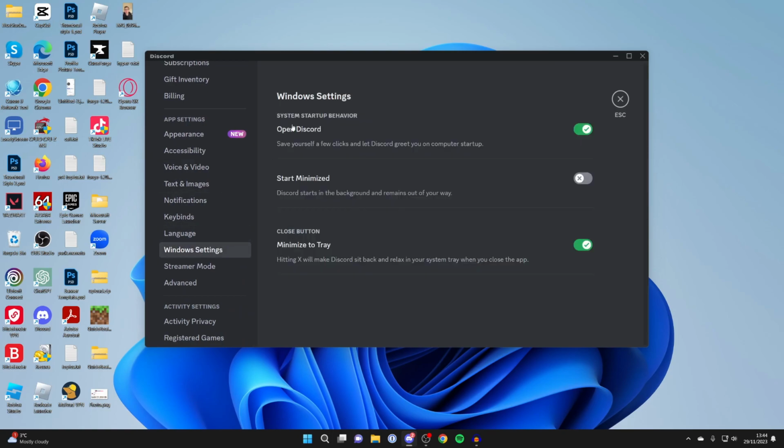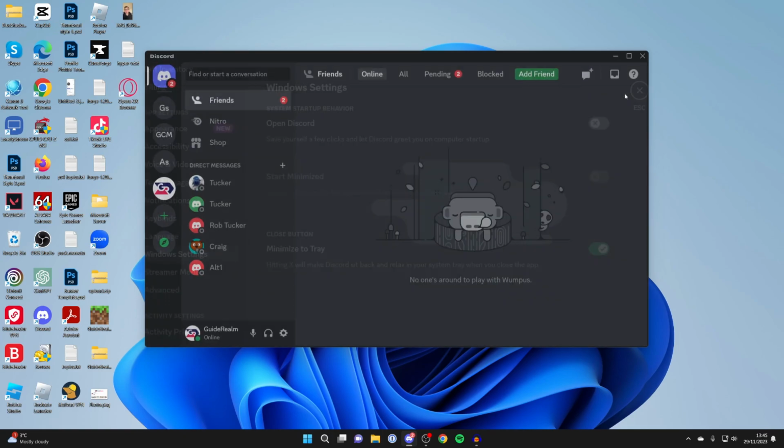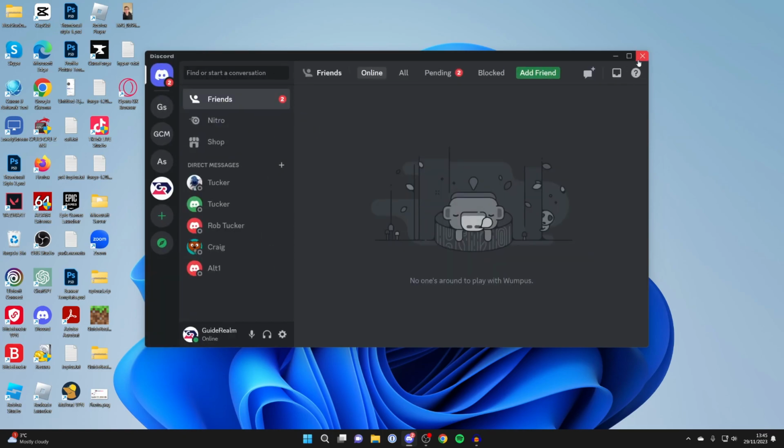And then as you can see at the top here, we've got the option for Open Discord, and it says save yourself a few clicks and let Discord greet you on computer startup. So what you can do is just switch this off like so, and that's it. The next time you start your computer, Discord will not automatically open.